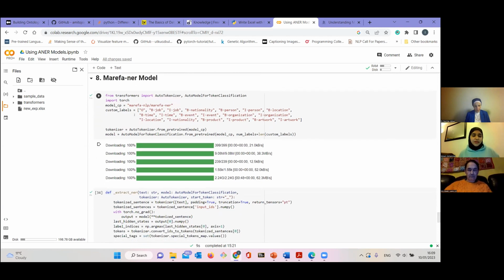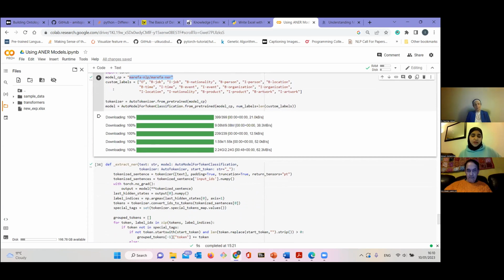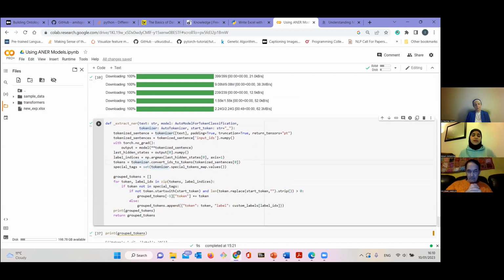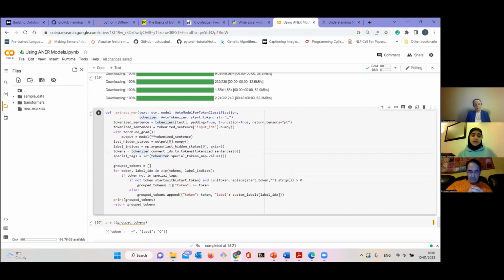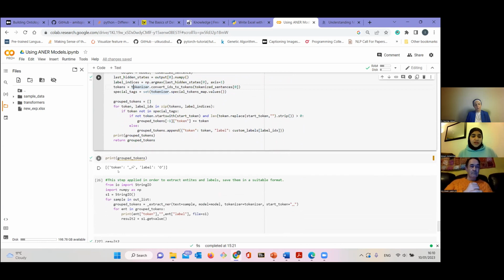For the last tool, which is Marifa, it's a little bit different because we need to import the auto tokenizer and put the model name here with its labels or categories. Then we have to extract the tokens and labels by using this function, which is extract named entity recognition. We get it in this way.